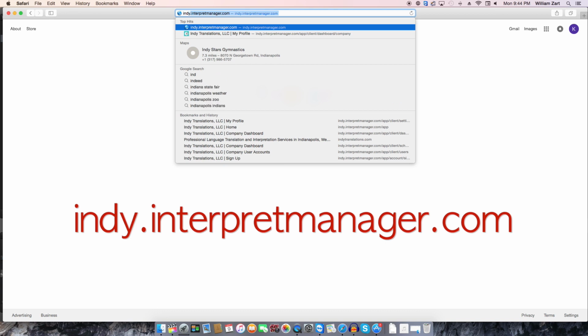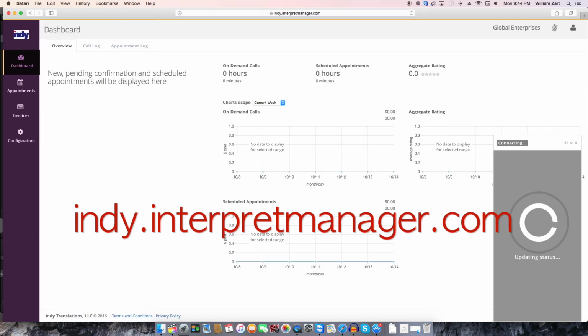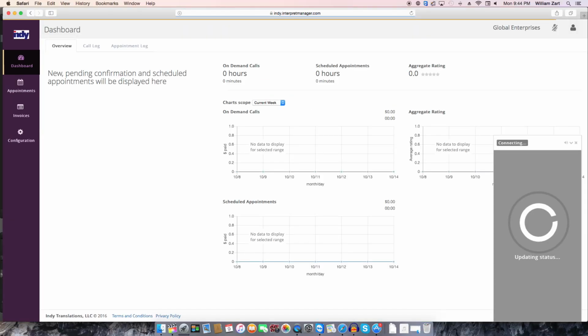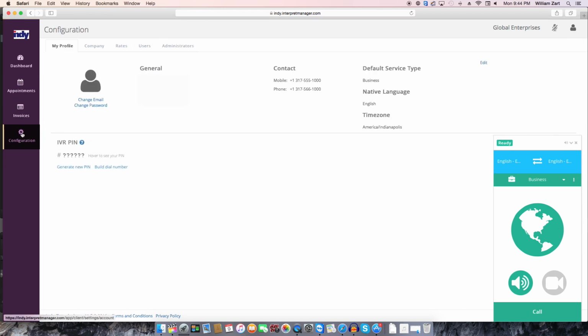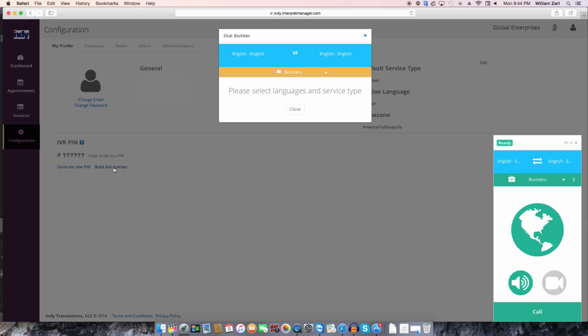You can do this by going to indy.interpretmanager.com. In our case, we already have our username and password saved in the computer, so we went directly into the dashboard. Once you're there, click on Configuration on the left side of your page. Then we're going to click on Build Dial Number, and a new Dial Builder number will open up.